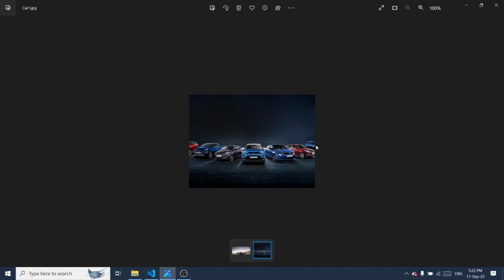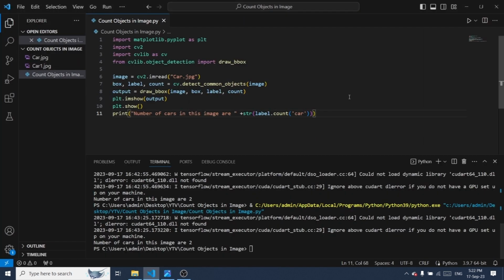Quite a lot, right? Instead of counting manually, why can't we create a program to count how many cars are in an image, or how many objects are in the image? Okay, so for this, I have created a small program to count objects in an image. I'm going to use four types of libraries: Matplotlib, CV2, CVLib, and CVLib object detection.